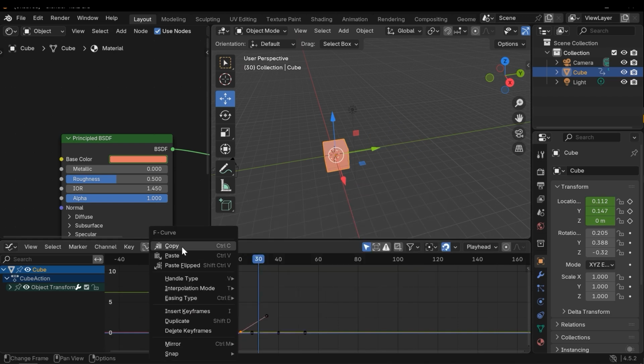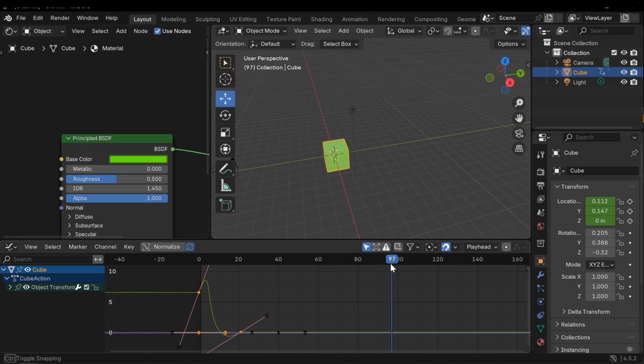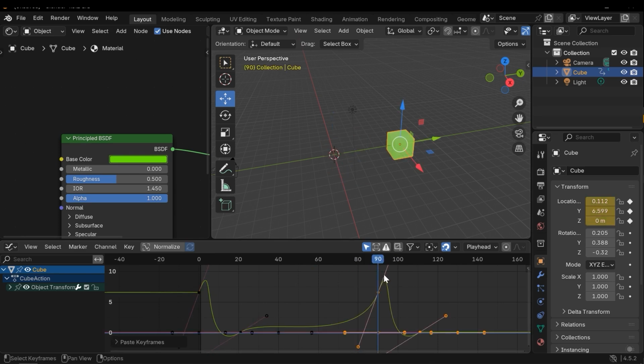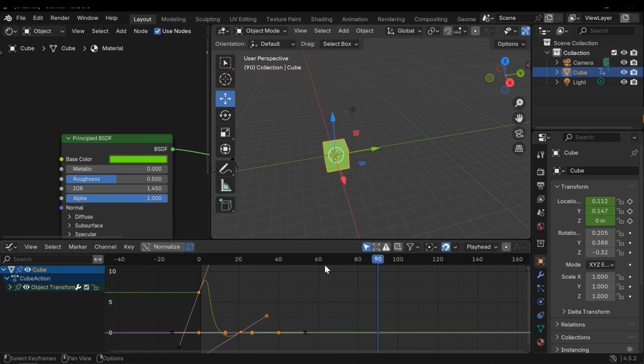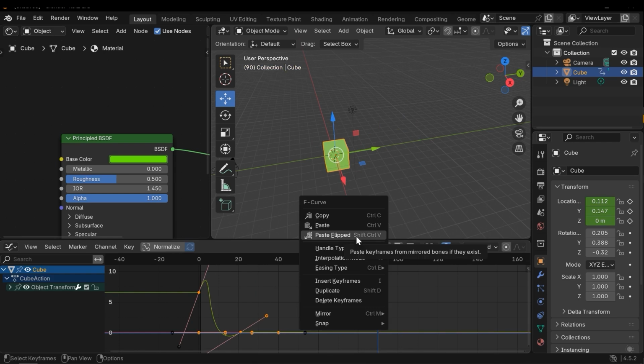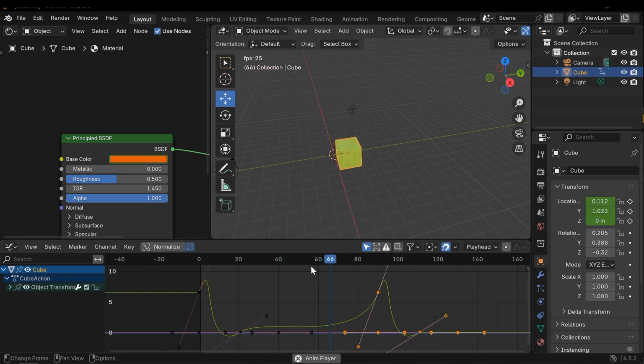We have a copy option and a paste option to copy the keyframes and paste them. For instance, in this point here, press Ctrl C and Ctrl V. And as you can see, we've repeated the animation. And actually we have a paste flipped. Let's see, paste flipped, or press Ctrl Shift V and we have this effect.